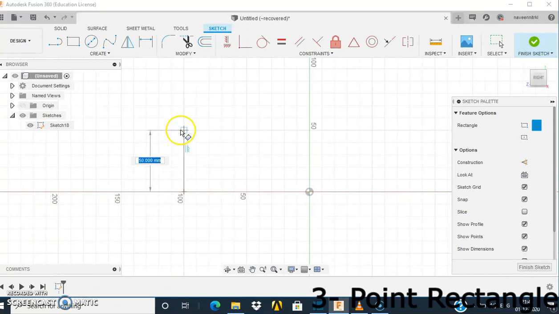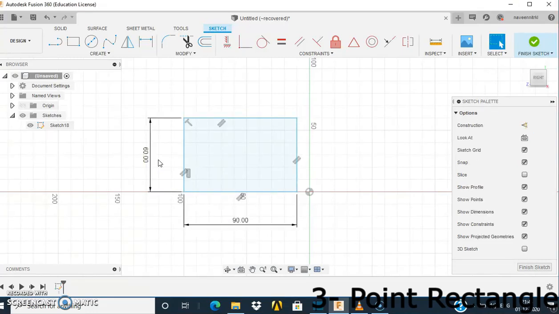You can specify in the vertical direction. You can also specify in the horizontal direction. So I am specifying the distance value in the vertical direction, that is 60 mm. Then click and drag my cursor to define the length of the rectangle, that is 90 mm. So it will create a 60 by 90 mm rectangle. In the 3-point rectangle, as you can see, these are two parallel constraints. Also, this one is a perpendicular constraint.